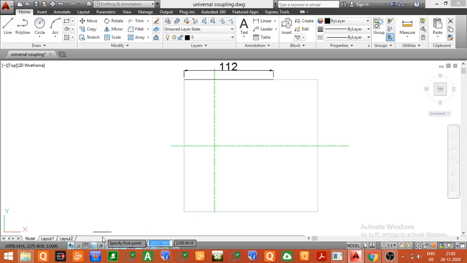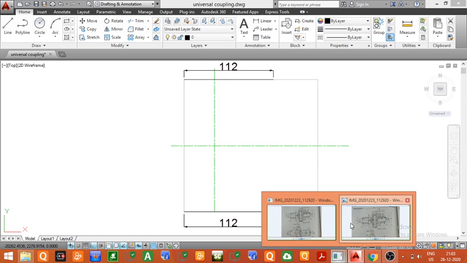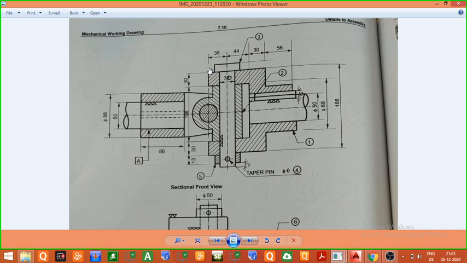Similarly we have to draw the same line at the bottom also, which will be of length 112. So again I have drawn a straight line at the bottom which is of length 112. Now I will give the dimension. You can see the dimension will be equal to 112. So we have drawn this line of length 112 mm. Now this 112 mm we have obtained from this figure, that is 38 plus 44 plus 30. So the total length was equal to 112 mm.